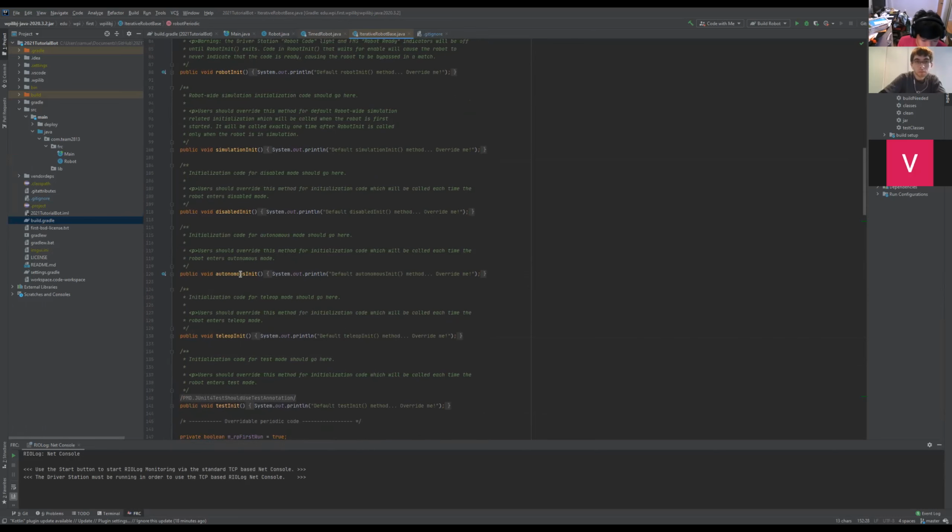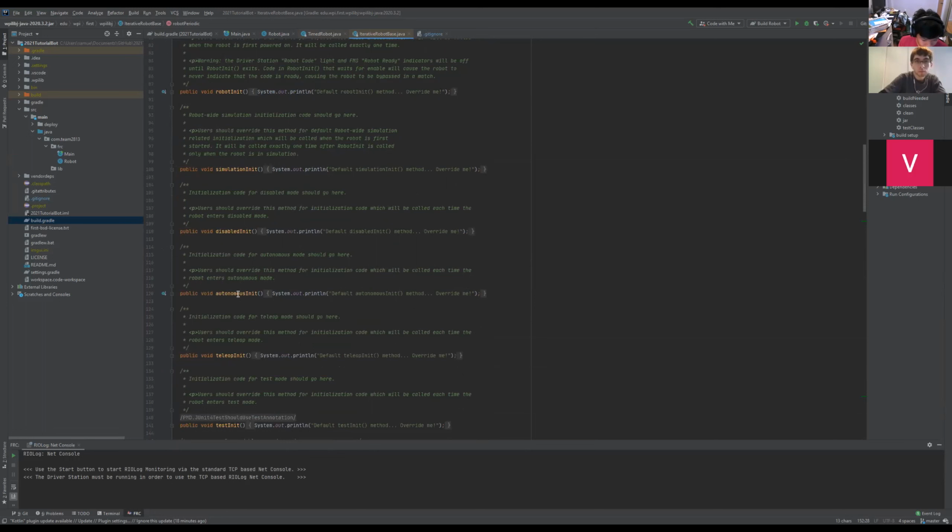And then the same kind of idea works with autonomous and teleop as well. So when you're actually operating the robot, you're gonna have a little control window on your driver station. And basically you can click teleop or autonomous, right? And when you click teleop, it's gonna go into teleop mode. When you click on autonomous, you're gonna go into autonomous mode, right?